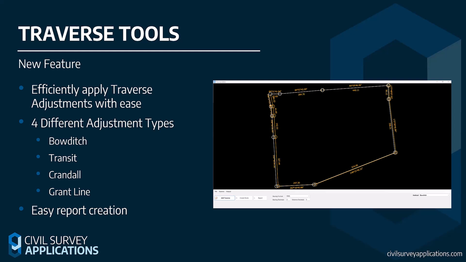Crandall is the third method. What this does is the opposite of Transit. It keeps your lengths as accurate as possible, as close to the original as possible, while changing the angles, again, to close off this Traverse. The last one is Grantline. Grantline is going to be used if you have an open survey or an open Traverse, so you haven't gone ahead and closed it. You'll be asked if you run this to close or tell it what the close point is, and it will close it off from there.